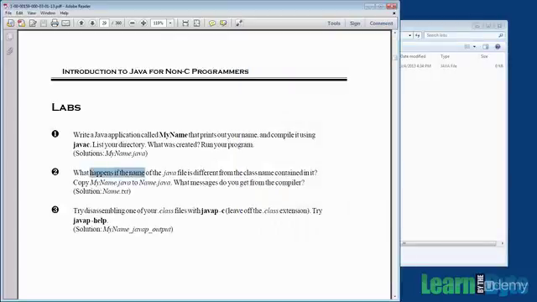Number 2, what happens if the name of the Java file is different from the class name contained in it? Remember a few pages back we said something along the lines of the name of your public class has to match the name of your Java file. Well, here we're going to see what happens if that doesn't match. Take your myname.java and copy it to a new file called name.java. Try to compile it and see what the message is you get from the compiler. So the concept is that the file name wouldn't match the class name at this point.